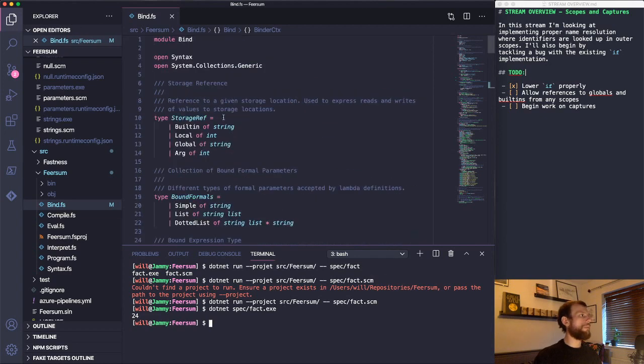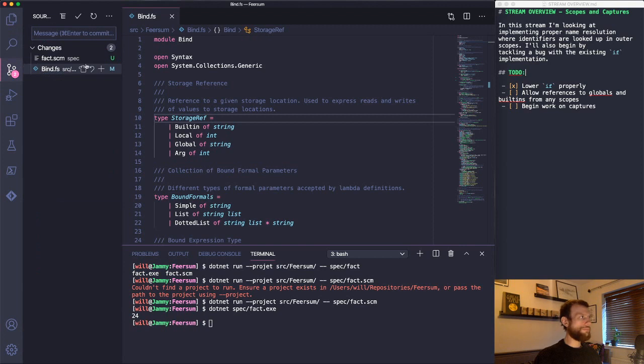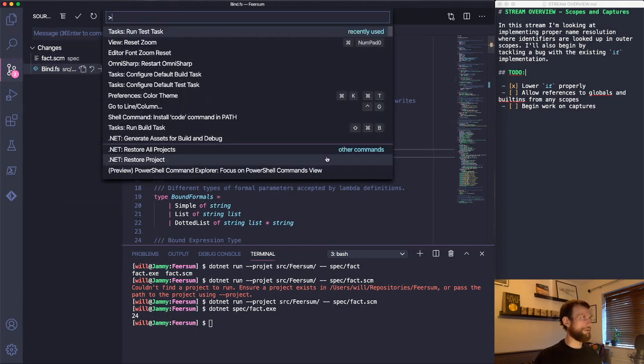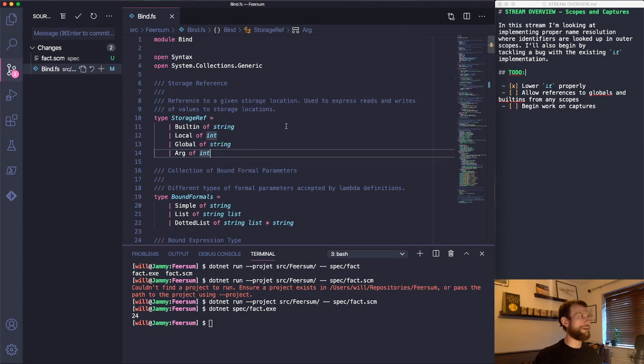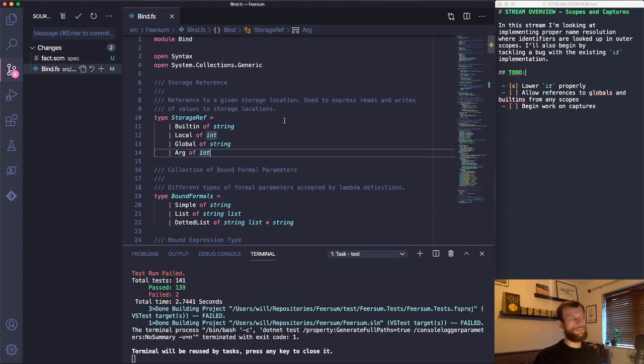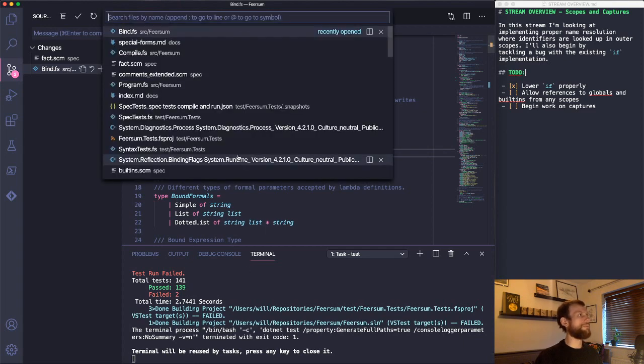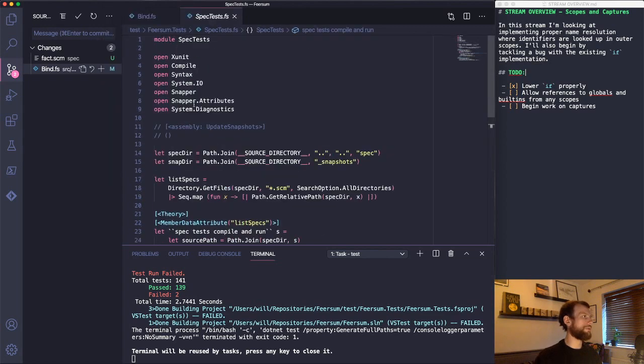And that does allow references to globals and built-ins from any scope. So I think it's time to run the tests and then check. These two tests fail at the moment because we don't have snapshots for them. But if I look at these spec tests, we can just generate some snapshots and then we'll review those.